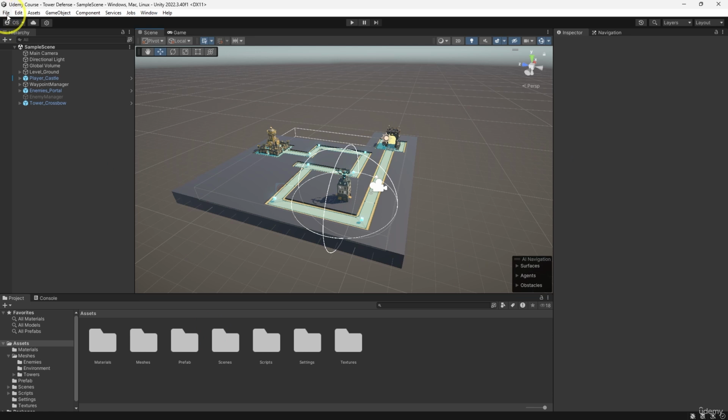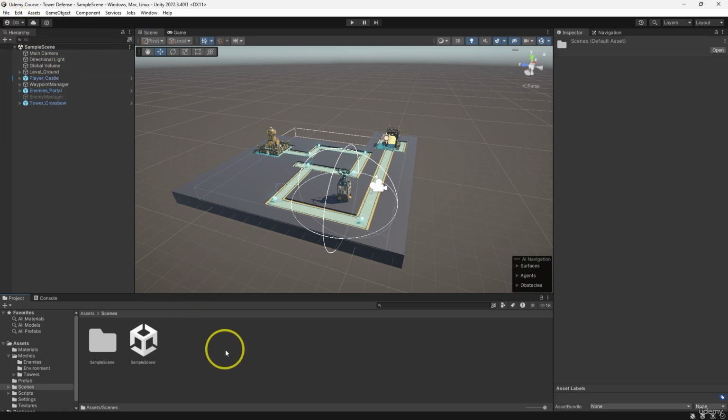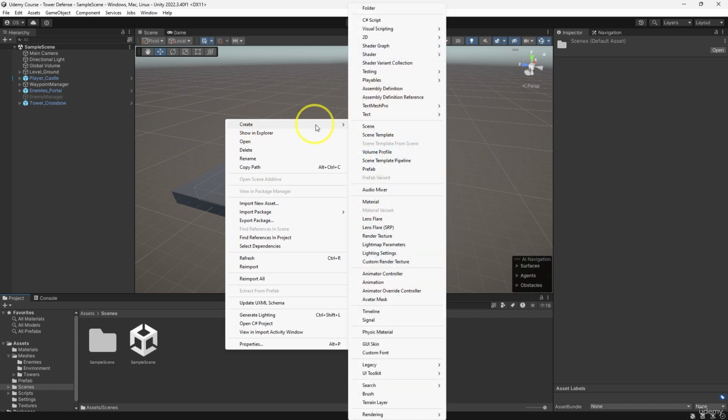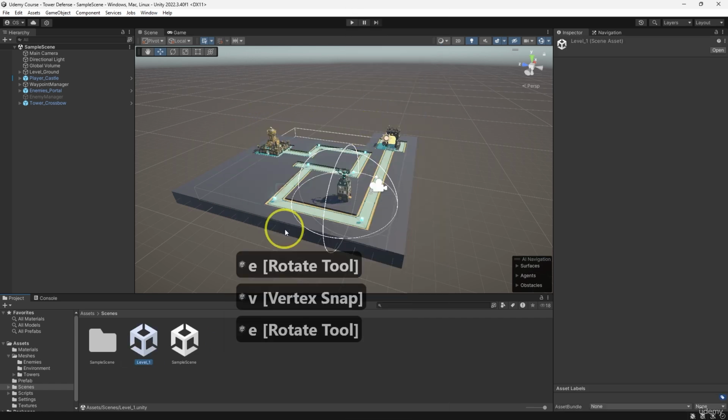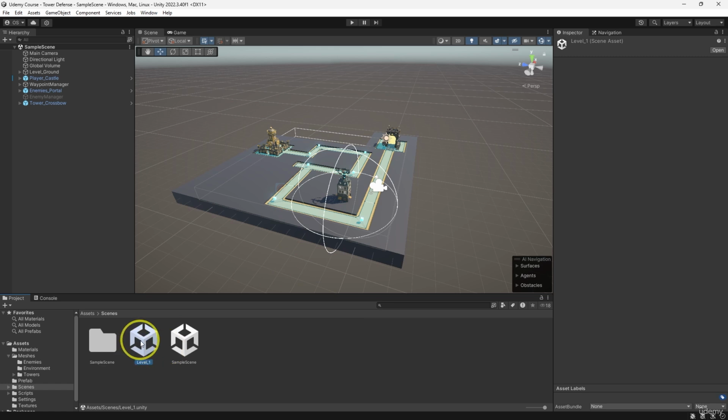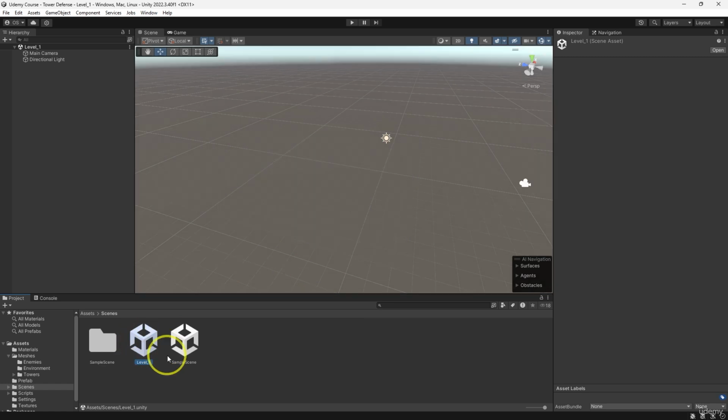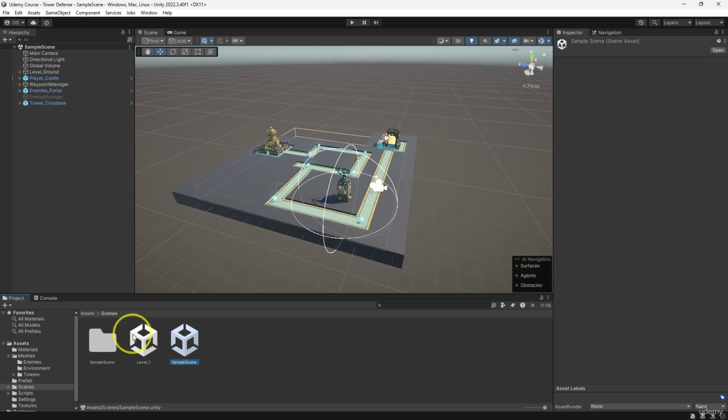So first of all, go here and save the scene you have. Then let's go to the scene folder and make a new one. I'm gonna name it level 1. All right, now you can go to this scene. And if you ever need to go back and check something, you can just select sample scene. It's going to be here.